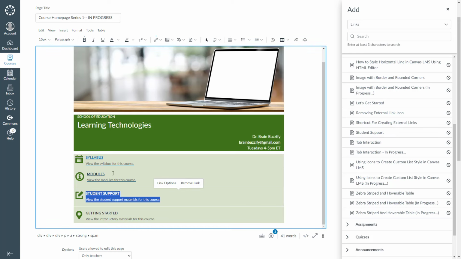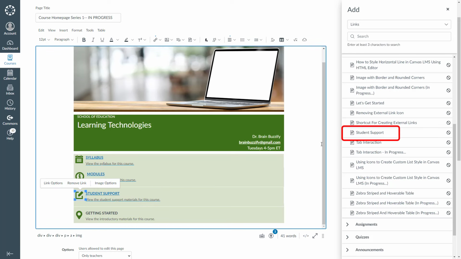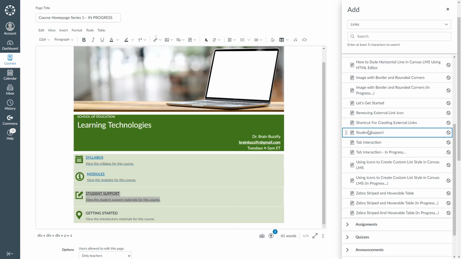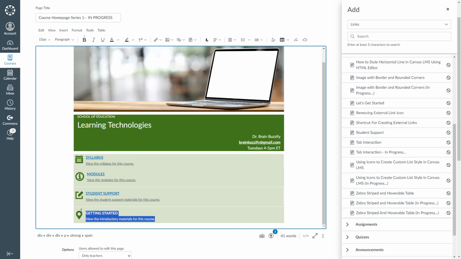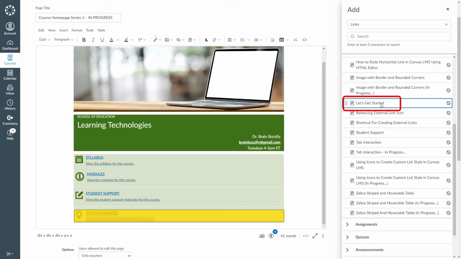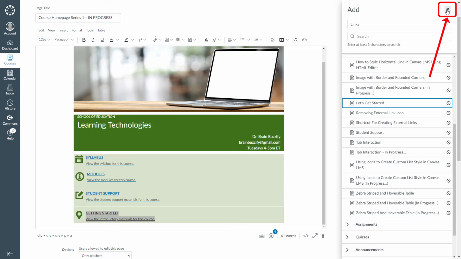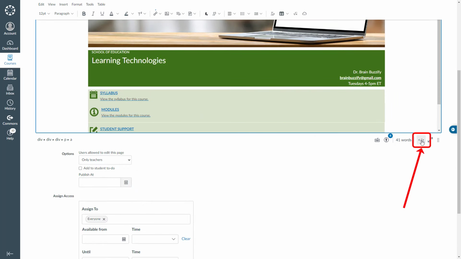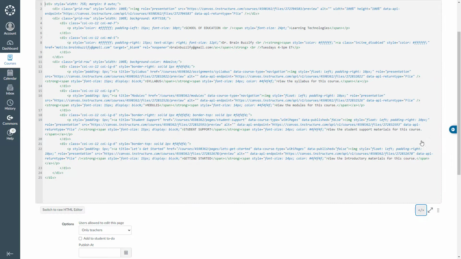Do the same for the student support icon. And finally, choose the Getting Started page for the Getting Started link for both the text as well as the icon. Once you have created links from the icon images and text for each, close the right pane first, then open the HTML editor to adjust the text color and format.